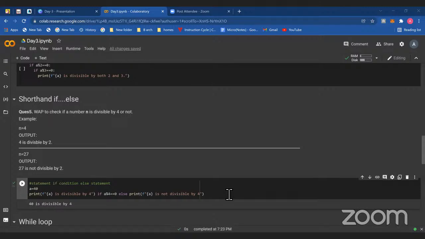I hope it is clear now. Okay, Yogita, just check. You have done if 4 is divisible by 2. So what is the use of n you are defining there? Instead of 4, you should have used n if you are checking if the number is divisible by 2 or not. Okay. The code is correct, but you should use the variable.